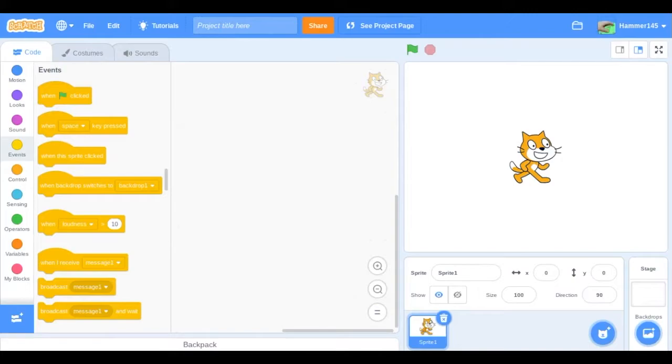Hello, in this tutorial we'll be learning how to change a sprite picture on Scratch. So, first you need to open your Scratch page like this. So, to make a new sprite, you hover your mouse over the Choose Sprite button.